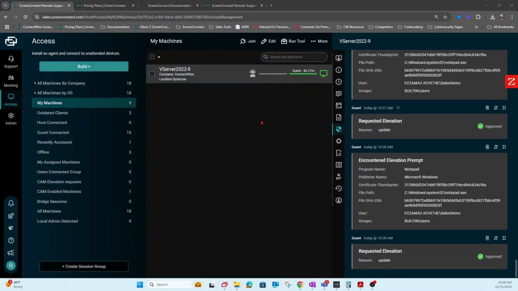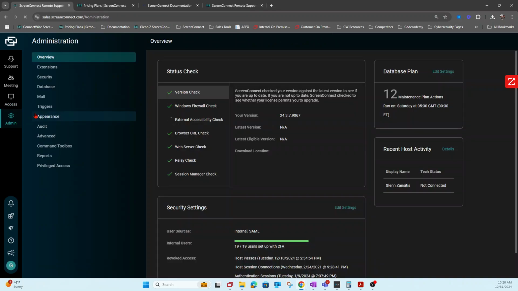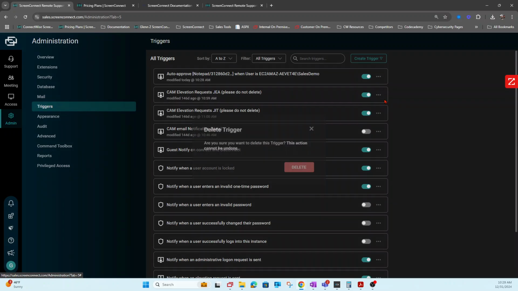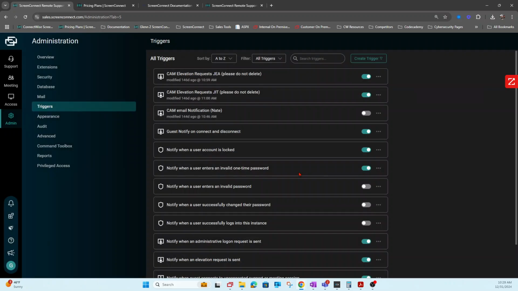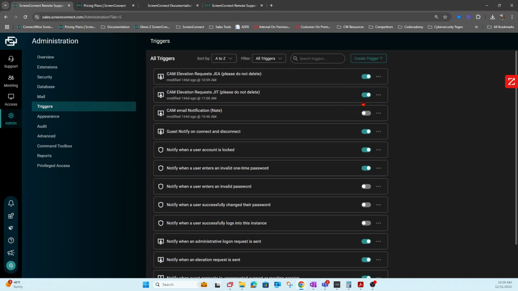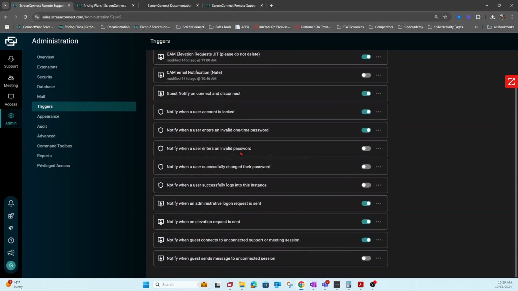Where those rules are stored, just while we're on this subject, you navigate to admin triggers, and there's that rule right there. I'm going to delete that because we don't need it. But while we're here under triggers, you can also create if-then situations. So if a host connects, then send an email. If you're trying to monitor after hours activity or security events, you can create tons and tons of triggers.